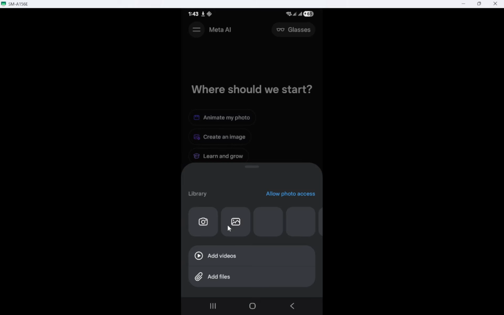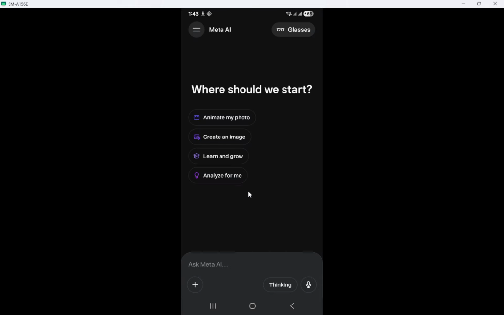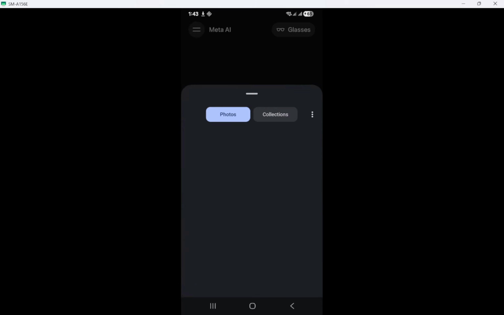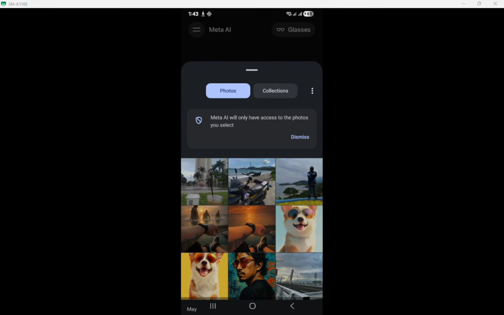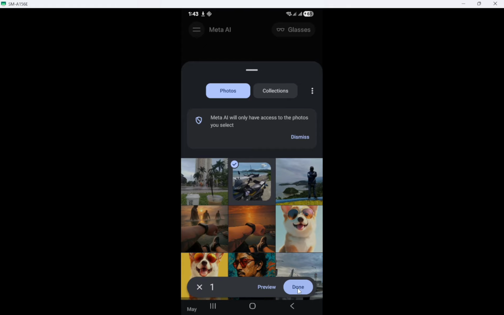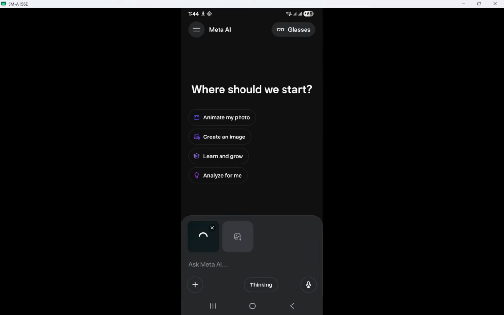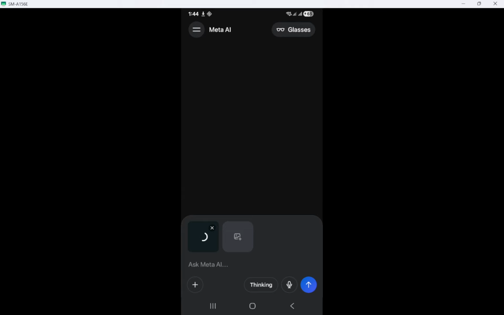Next, tell Meta AI exactly what you want done with that image. Type a clear instruction in the message field like, "edit this photo and make it brighter," "remove the background," "turn this into anime style," or "describe this image." The more specific you are, mentioning things like brightness, style, or what to focus on, the better the result. When you're ready, tap send.